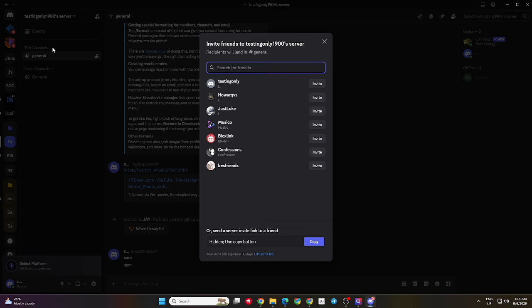One option is to invite people directly from your Discord friends list. If you already have friends who would enjoy your server, simply browse the list, choose the people you want to invite, and send the invitation directly through Discord.